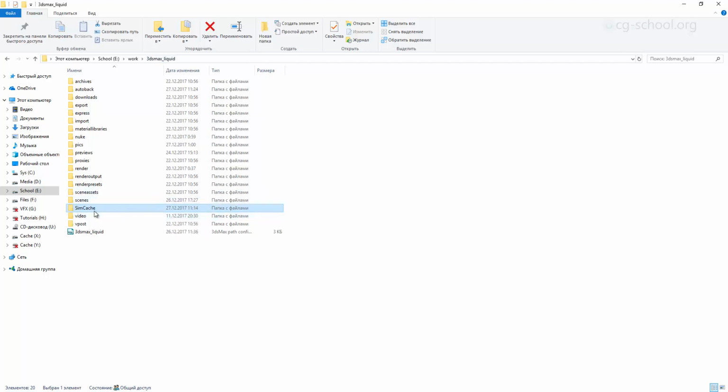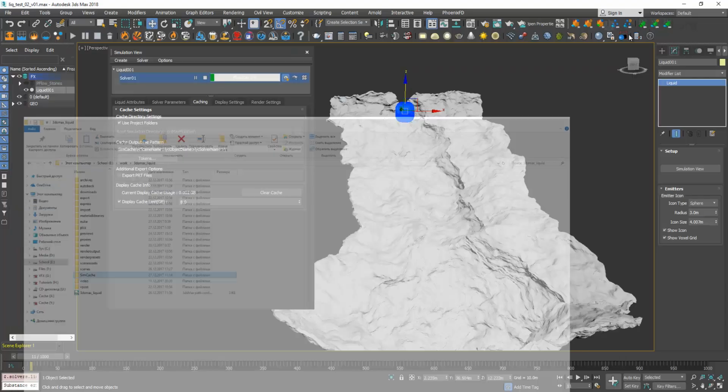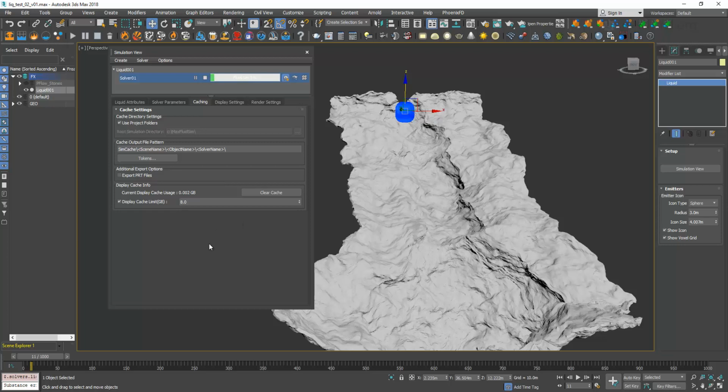I have the sim cache folder, which is created by this simulation tool. By default, we have this nice folder hierarchy. We have a sim cache folder, and inside of that, a folder with the scene name, then a folder with the object name, and then a folder with the solver name. So we have the object, call it liquid 001, and the solver, call it solver 01.